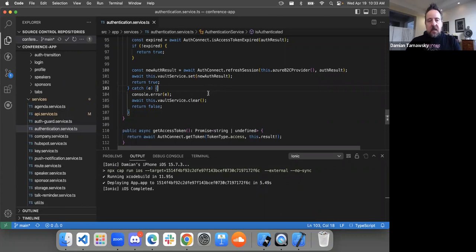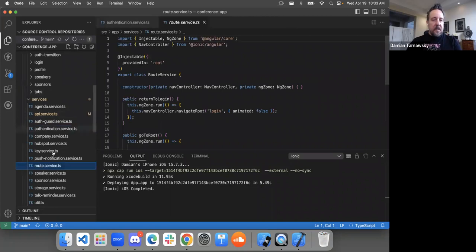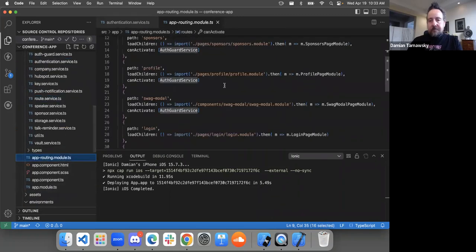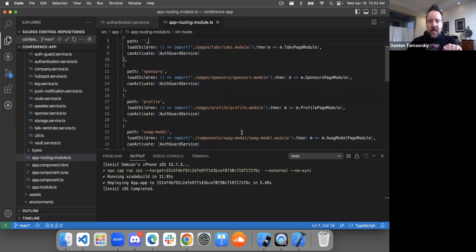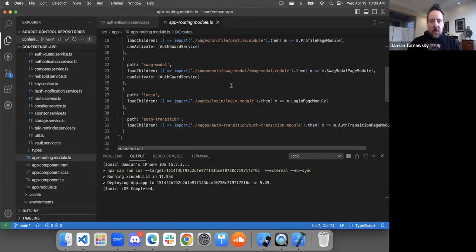And where we do those checks is usually through something called an auth guard. In this example, I've got my routing module here. Essentially, this is any route that my app may go to. If I'm going to the sponsors tab, the profile page, or the swag module in our app, we've got an auth guard service that's going to check whether that user is logged in or not before actually going to that page.